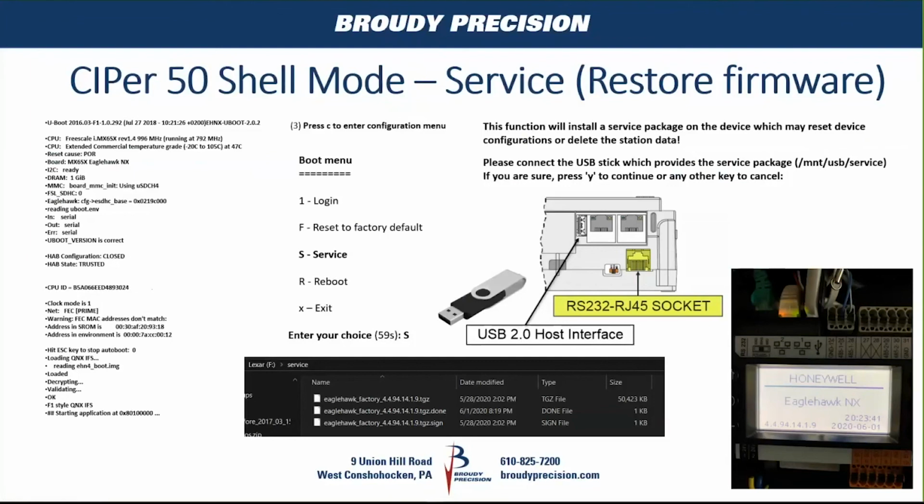do service again, I haven't tested this, but I believe the intent of that is it's not going to want to install it again because it's got the flag on there that it's been done already. So if you want to do it again, you just delete that file. But the two files you must have on there is the .tgz file and the signature file for that.